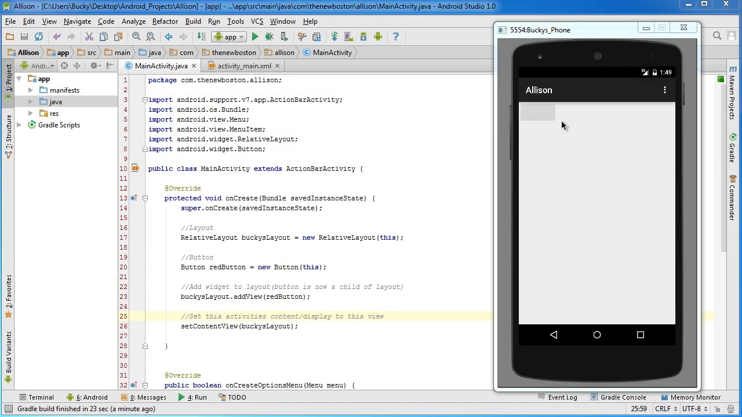Alright, so there you have it. I know this is kind of hard to look at right now because the background is kind of light gray and the button is kind of like normal gray. So in the next tutorial, what we're going to do is we're going to actually add some properties to this to give it some color and add some text to the button as well.